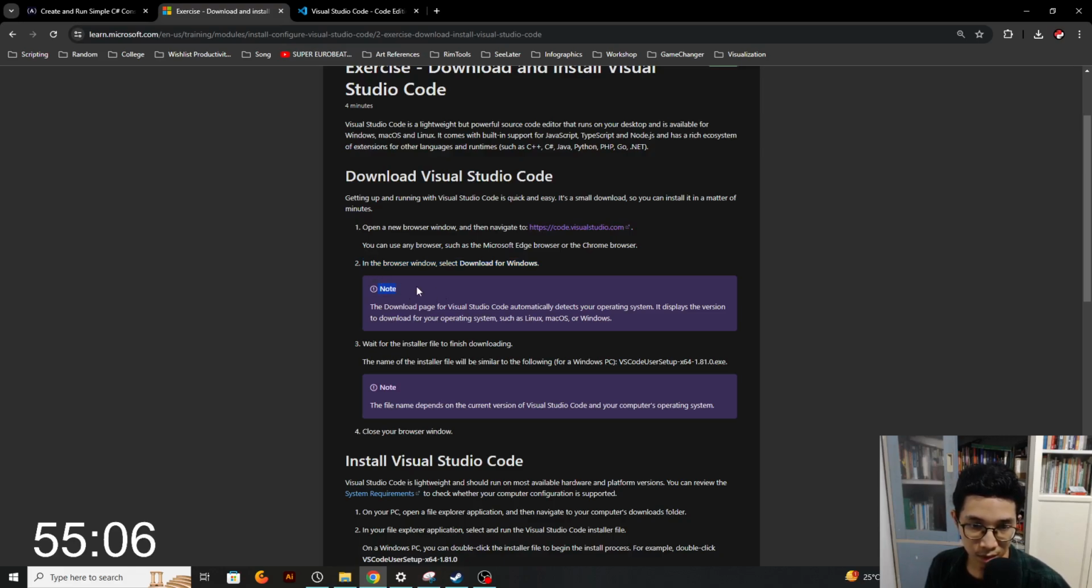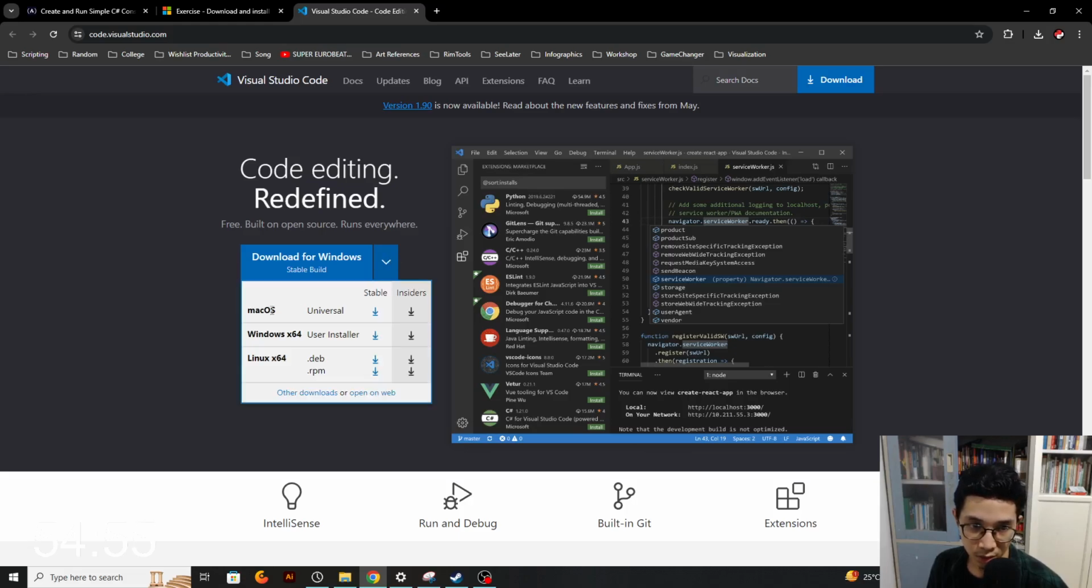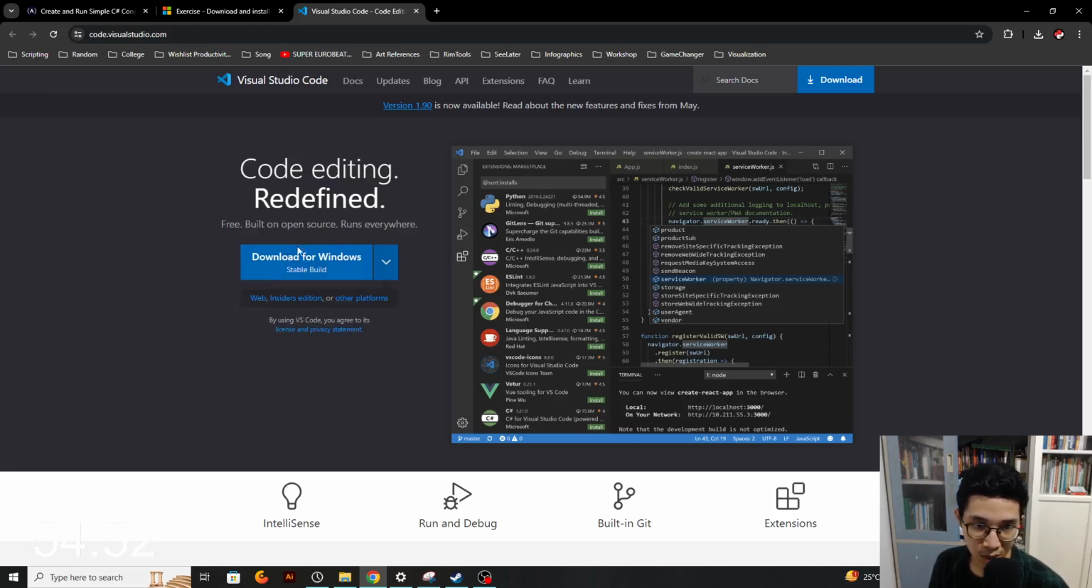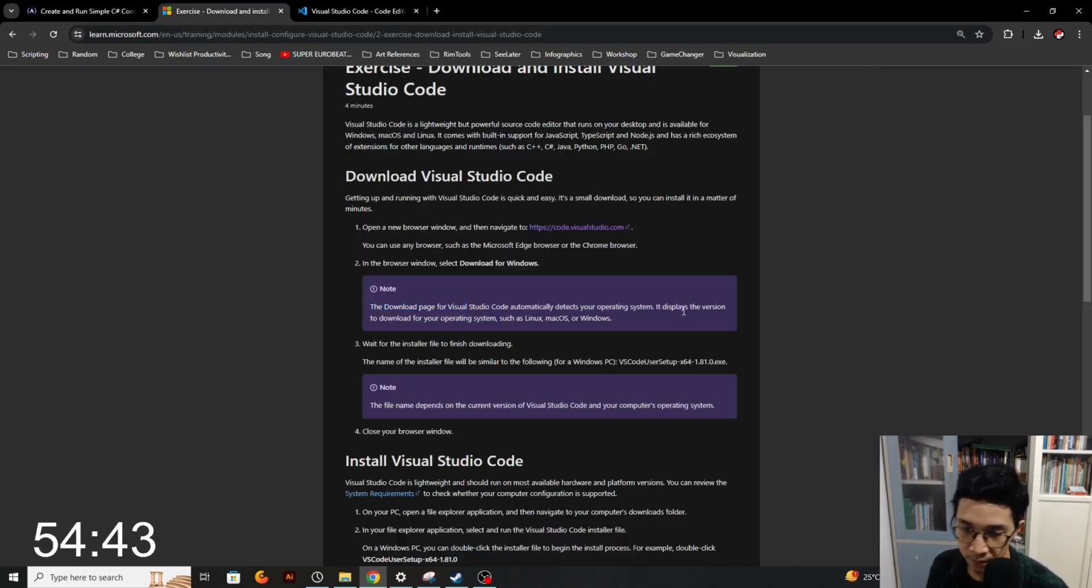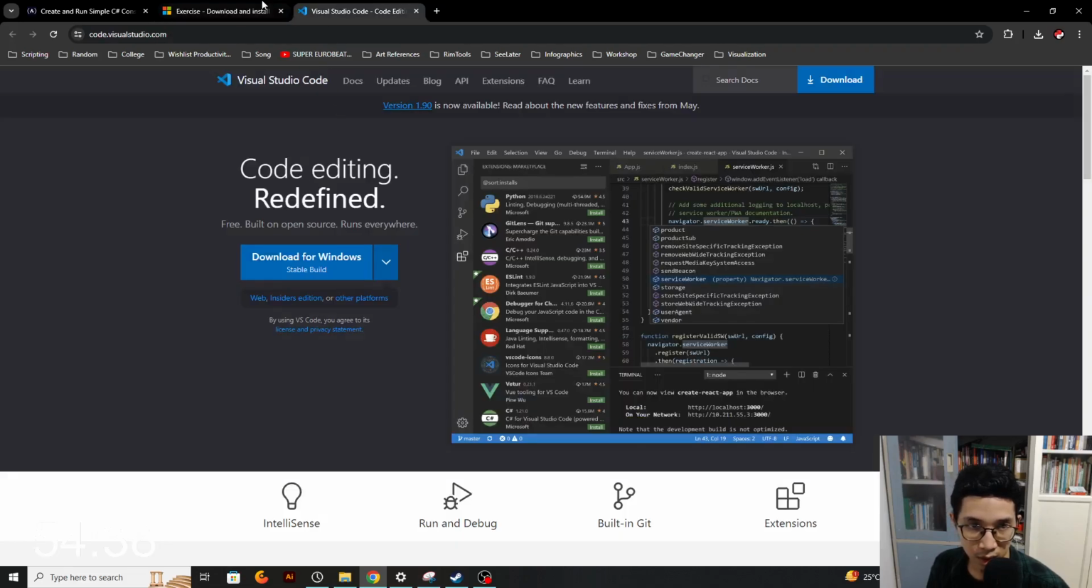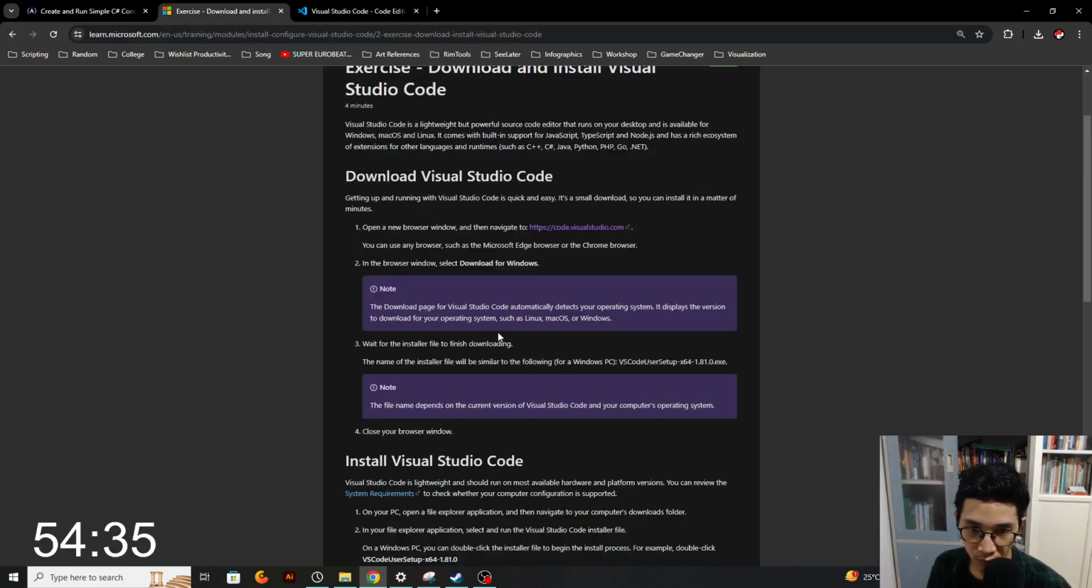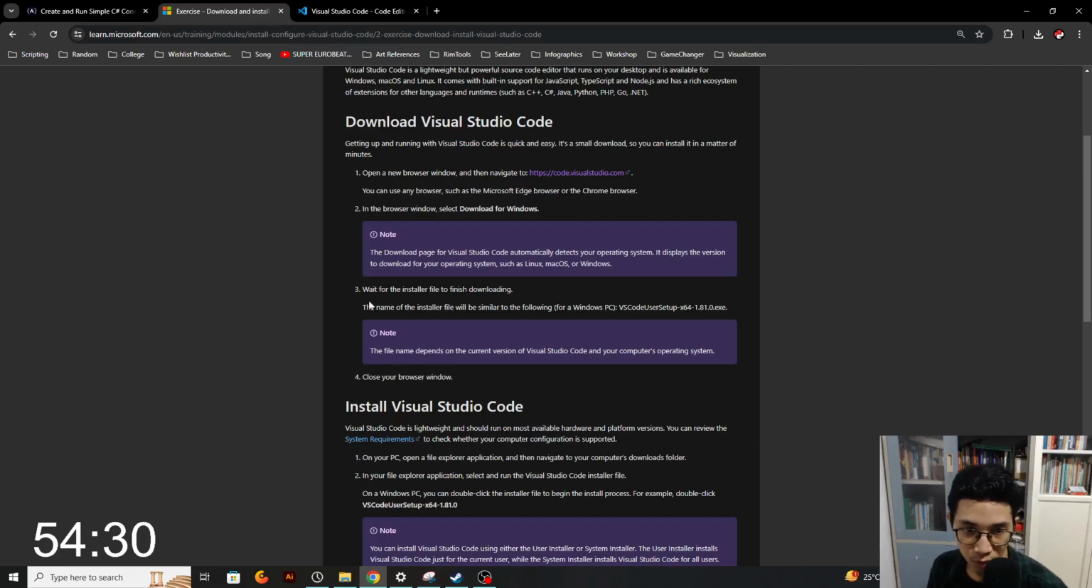Okay, so note here, the download page for Visual Studio Code automatically detects your operating system. So if you are using Mac OS, I think this button will immediately change to Mac OS, depending on your operating system. So it comes in handy. Yeah, it displays the version to download for your operating system, such as Linux, Mac OS, or Windows. Okay, wait for the installer file to finish downloading.